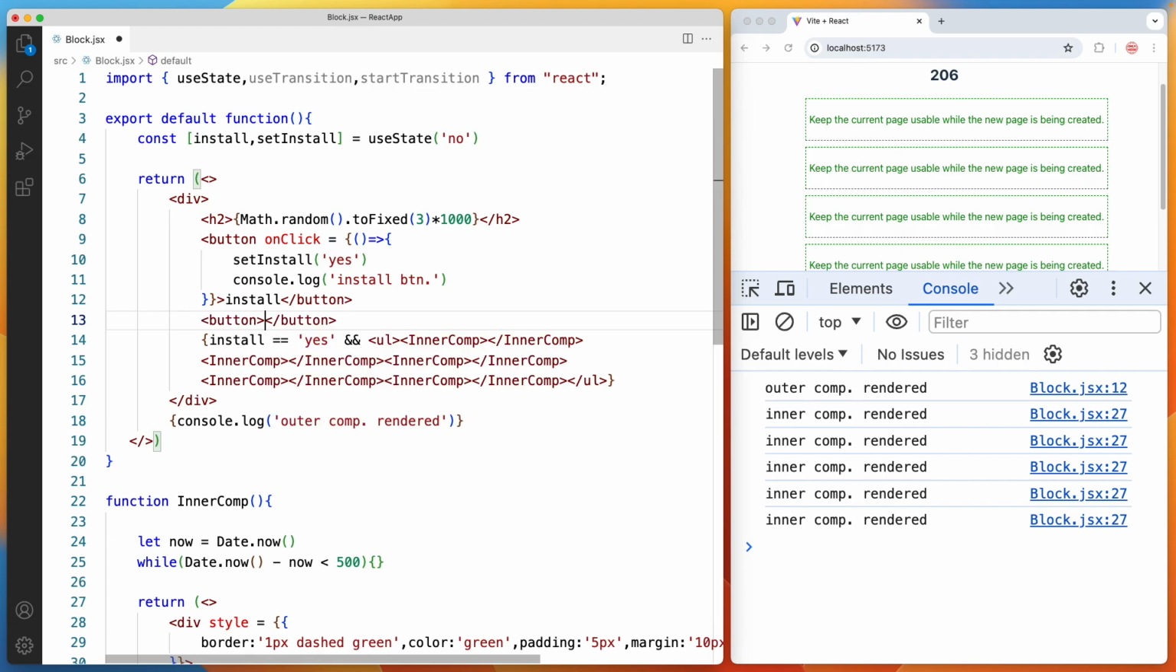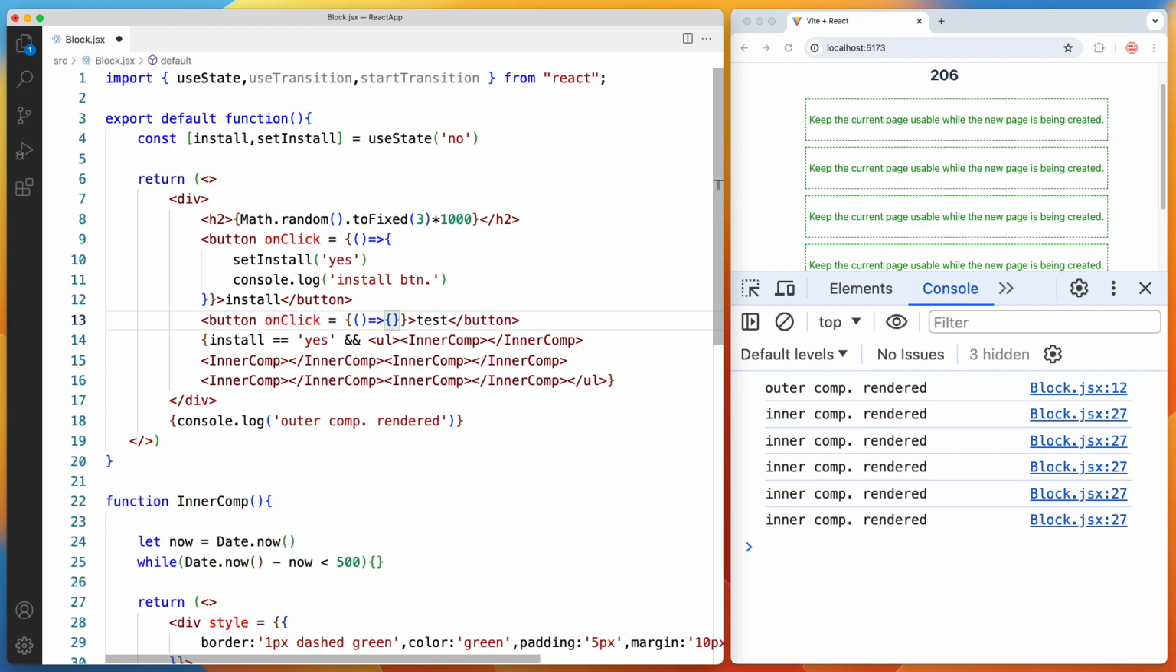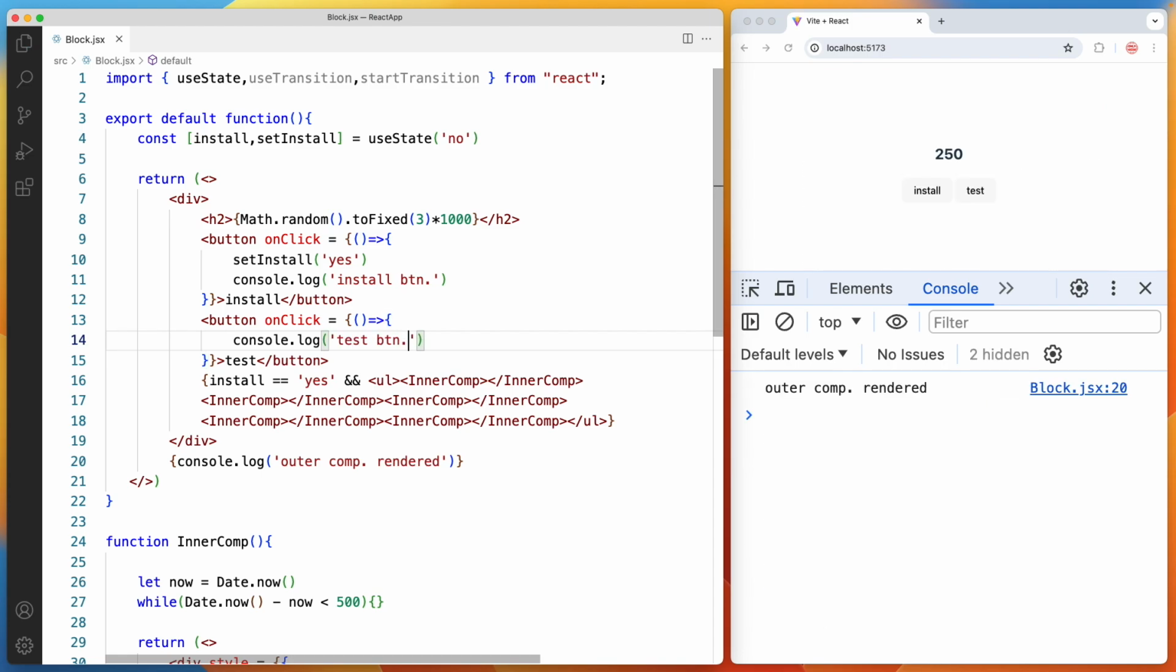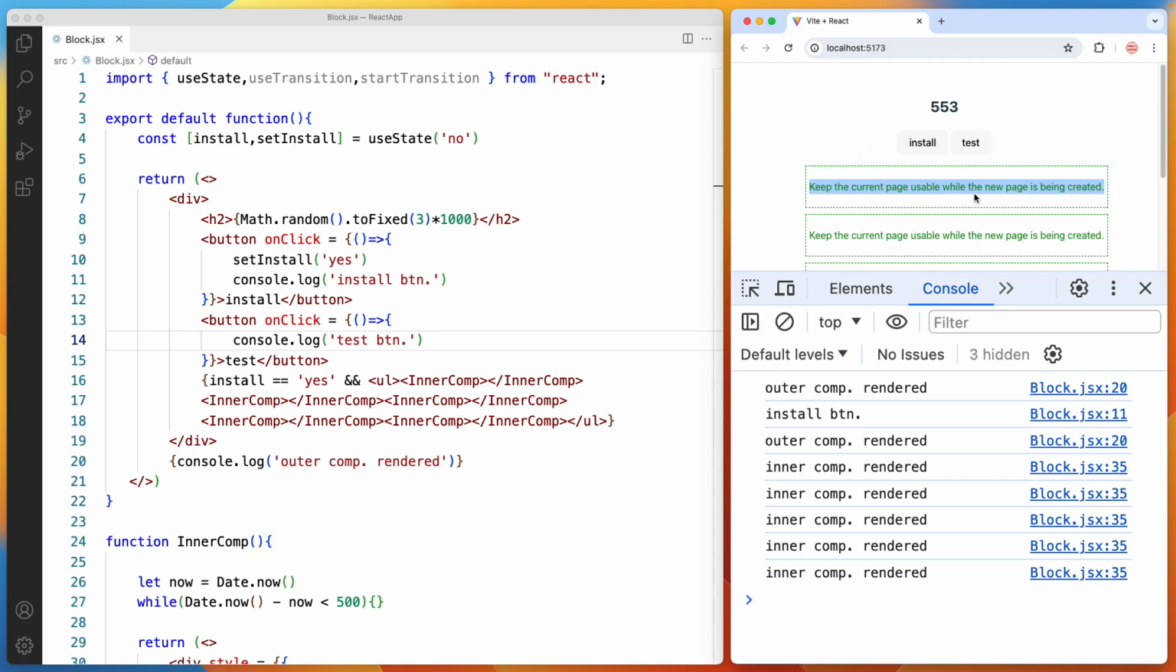We add another button and name it Test. We only console log the button name here. Here's what I'm going to do. I'm going to click the Install button first. The page will take 2.5 seconds to be updated, and during this time, I'll click the Test button. As you can see, the Test button cannot be clicked while the list is being created.